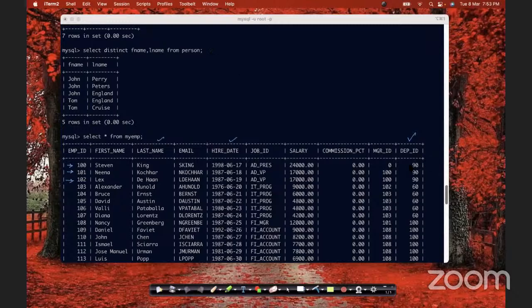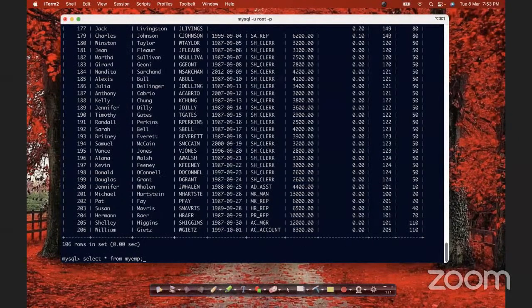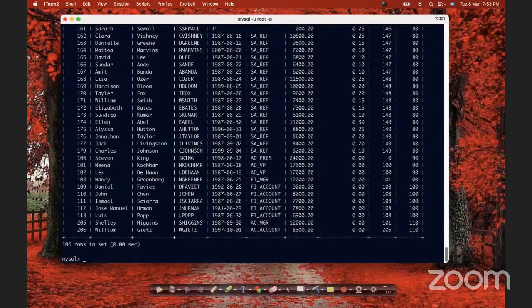Let's arrange the records based on department ID. So that means people in department 10 will come first, right? Then people in department 20 will come. Then people from department 30 will come, right? So we want to change it in this order, not based on the employee ID order, right? So how do you do that? You just say select star from my EMP, order by the department ID column, right? So now you see the records are jumbled, right? You don't see it in the order of employee ID.